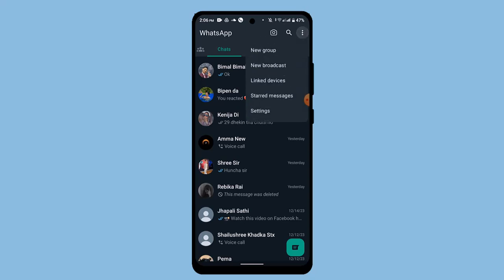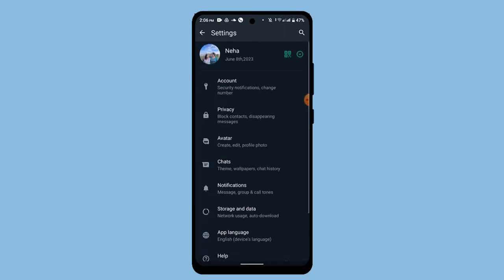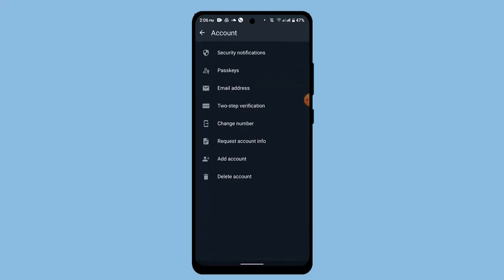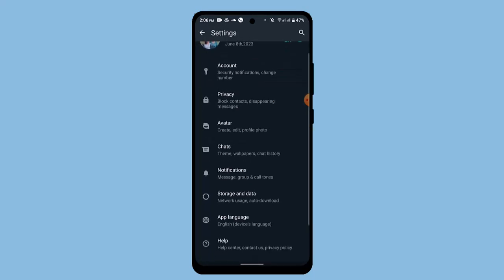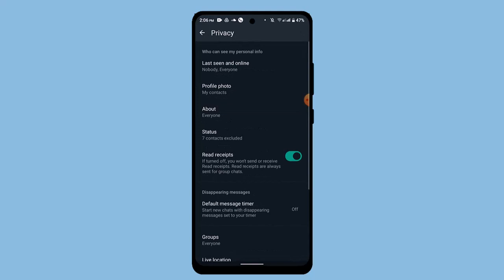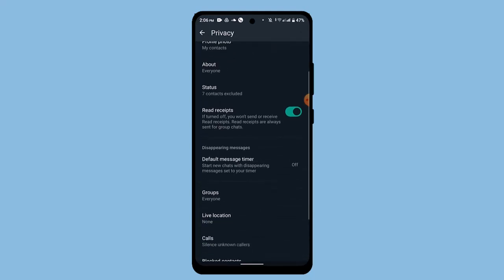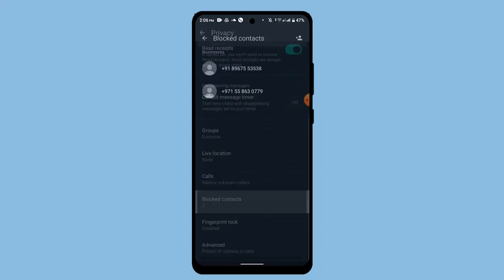Once logged in, tap the three dot icon, go to settings, and from here click the accounts button. As soon as you do that, from here you'll need to go to privacy. As soon as you do that, it's going to take you to the other interface. You'll have to go ahead and scroll down a bit and go to block contact.